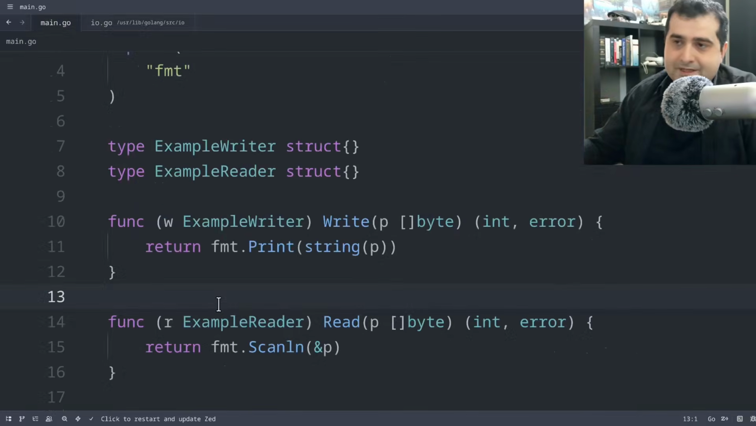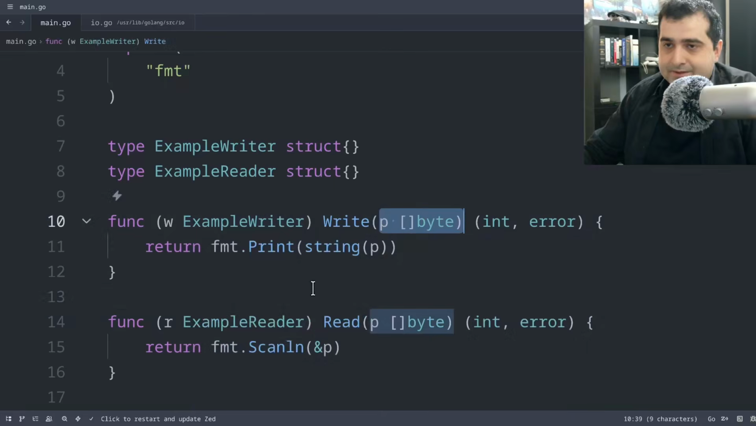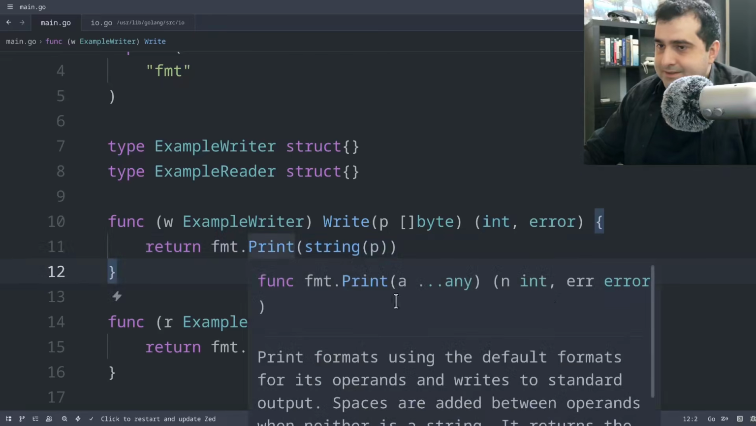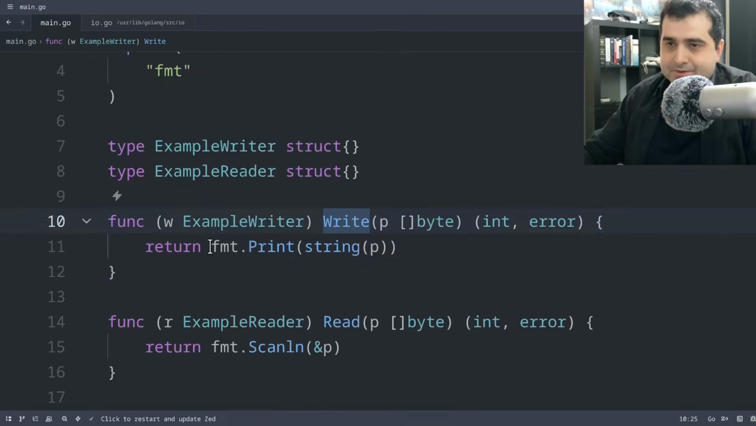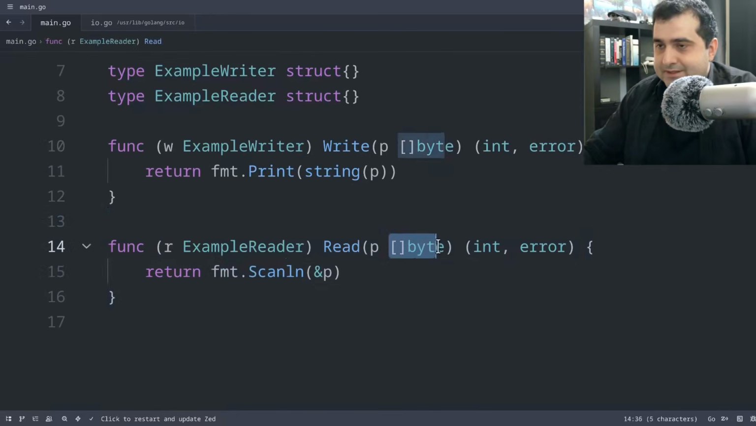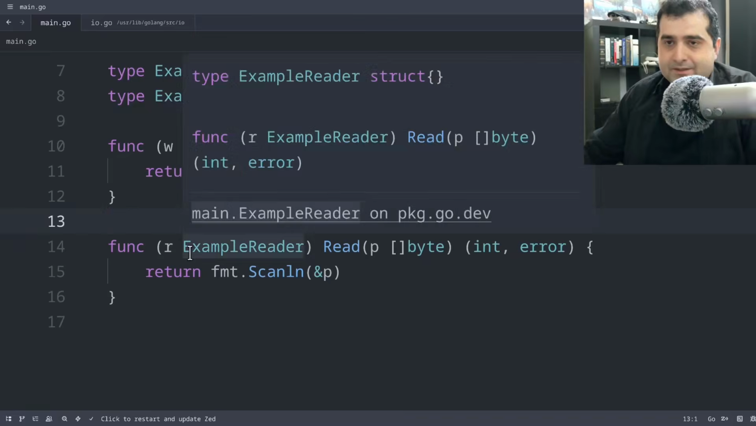So to actually show you how this works, I implemented the writer interface and the reader interface. As you can see, what we're doing here is we are taking a byte slice for the writer, and we're just printing out this byte slice to std out, right? We're printing this out, and as you can see, this print method will actually return the number of characters written and also an error, so we don't have to manually return those. We just return them with this function call. And for the reader, as you can see, we're scanning into this byte slice, and that basically reads some data from std in into this byte slice. So I think that's the best I can do to explain how the reader and writer interface work.